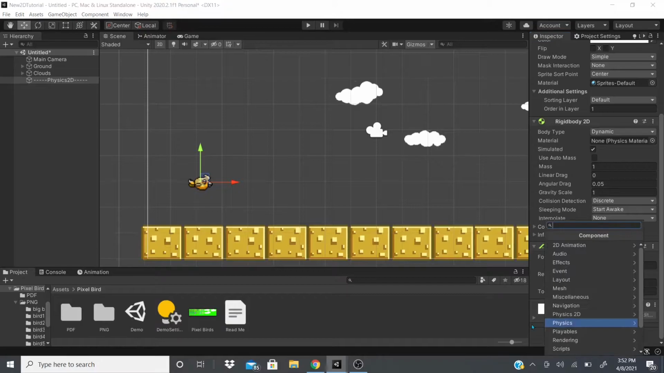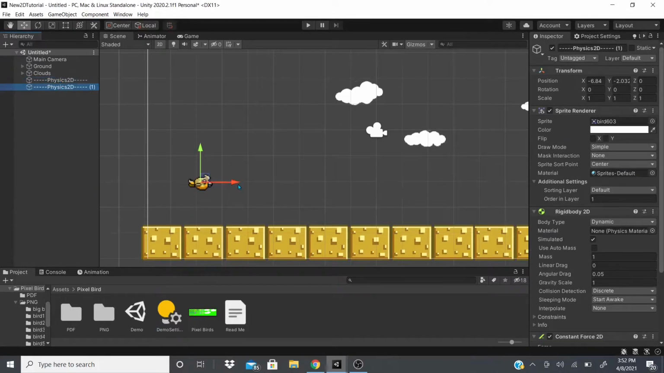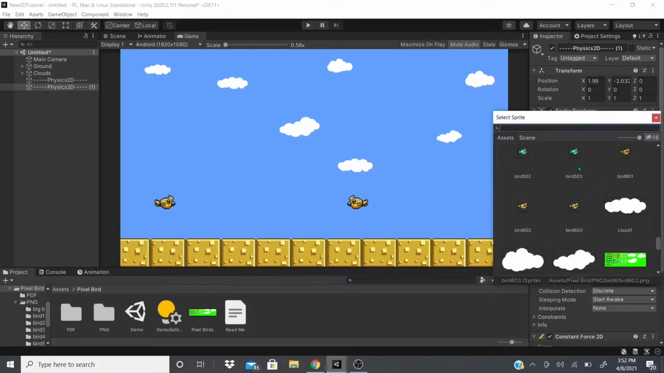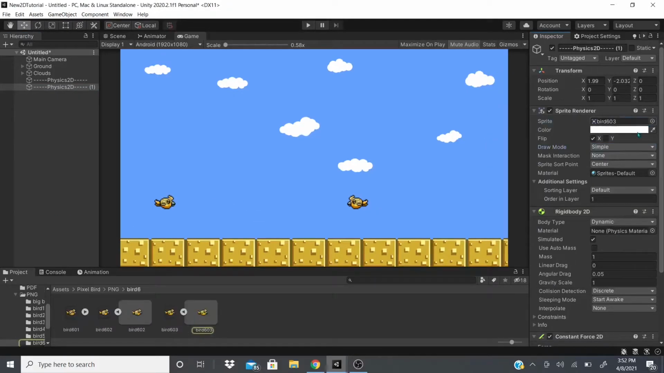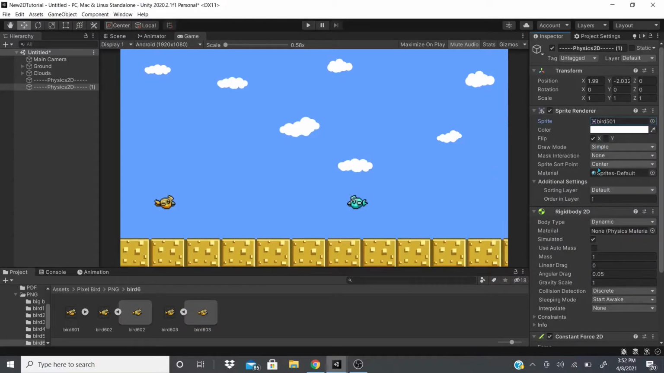Now for this next one, which is this distance force, or this distance joint, what I'm gonna do is I'm gonna duplicate this game object, and I'm gonna move it over. So if we go to our game, we can see it's over, and then what we're gonna do is flip it on the X so they look at each other, and then I'm gonna change it just so we could see that they're two different birds. There you go. Now some of these were a bit small.